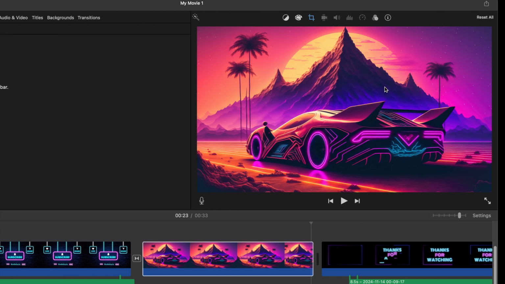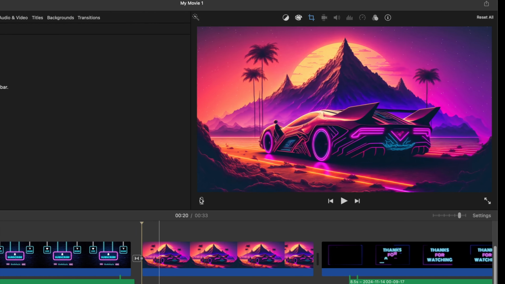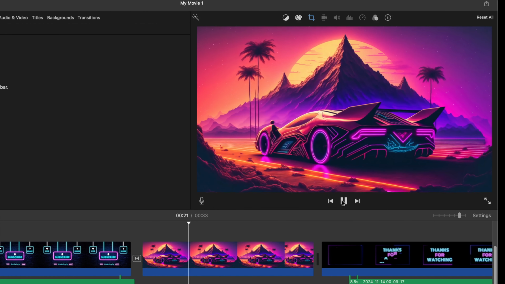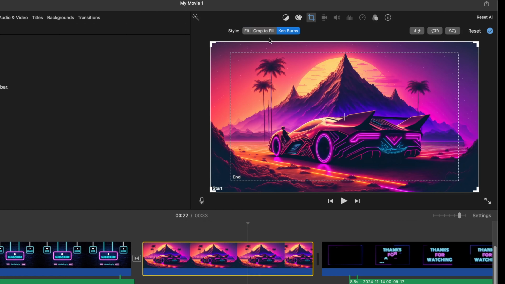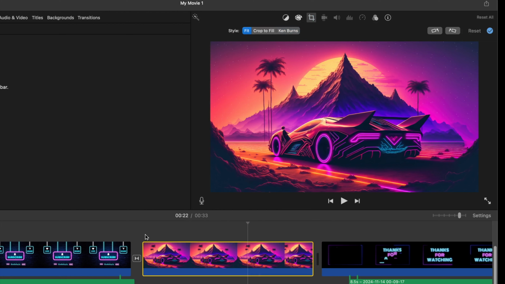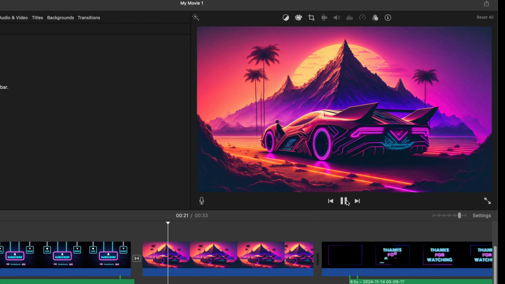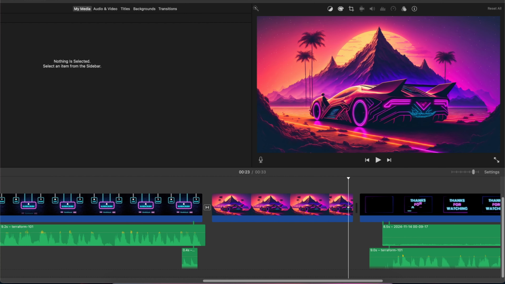To save time, you can select multiple photos at once by holding down the Shift key while clicking on each photo. Then go to the cropping menu and select Fit for all of them. This will stop the zooming effect on every selected photo. And that's it. Now you know how to stop photos from zooming in iMovie.